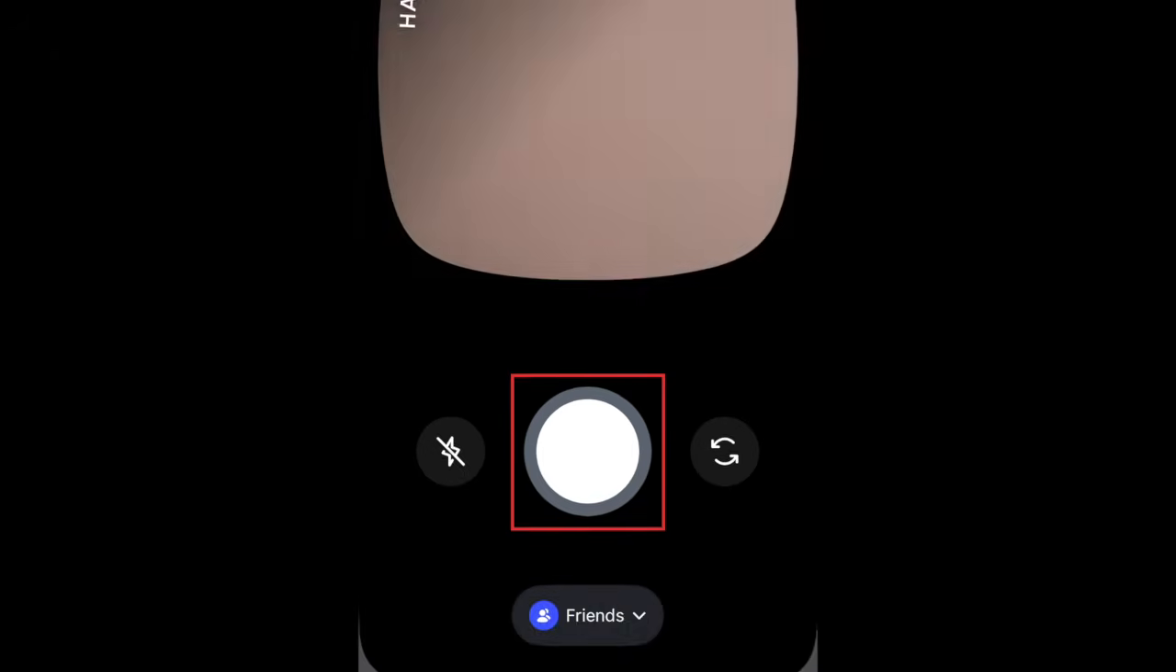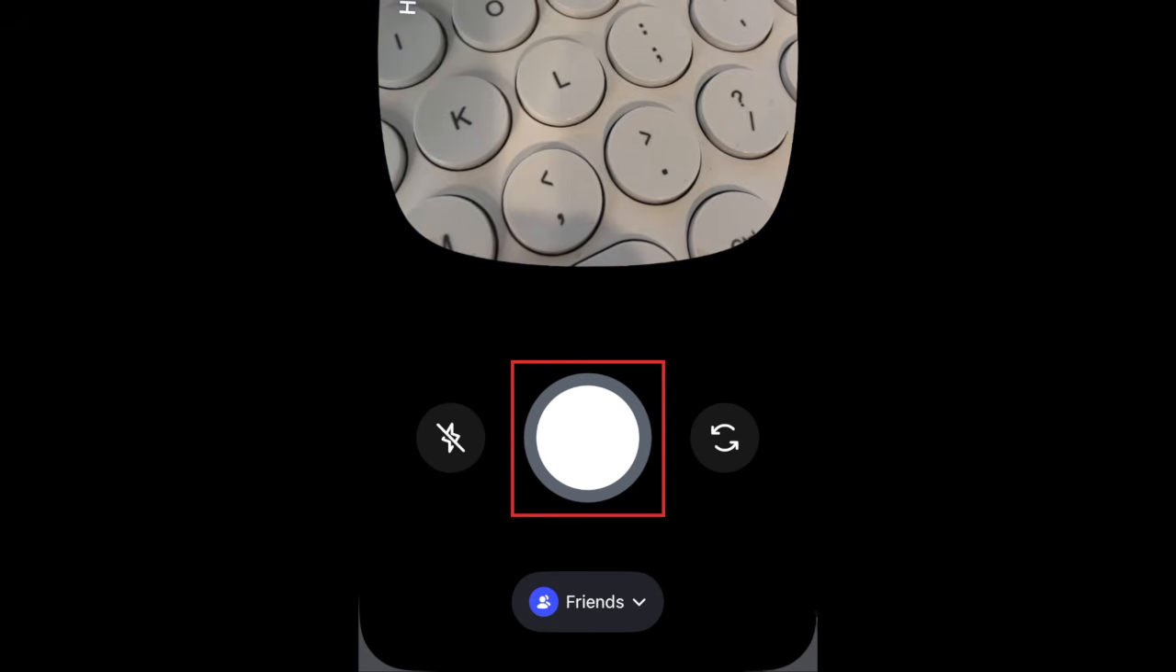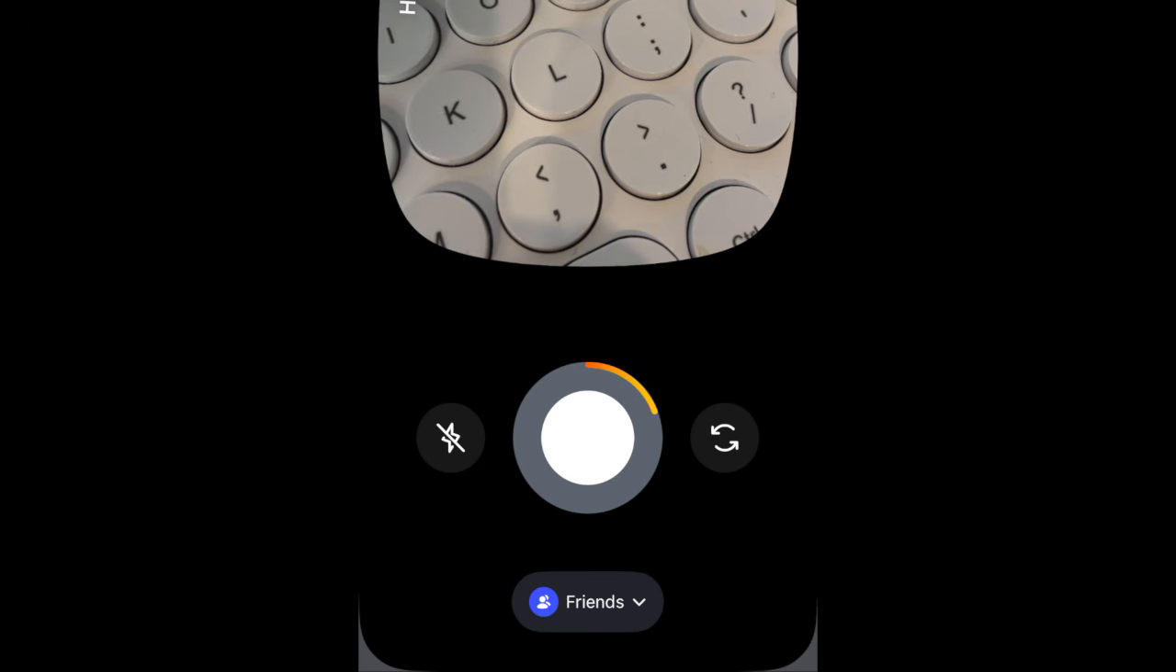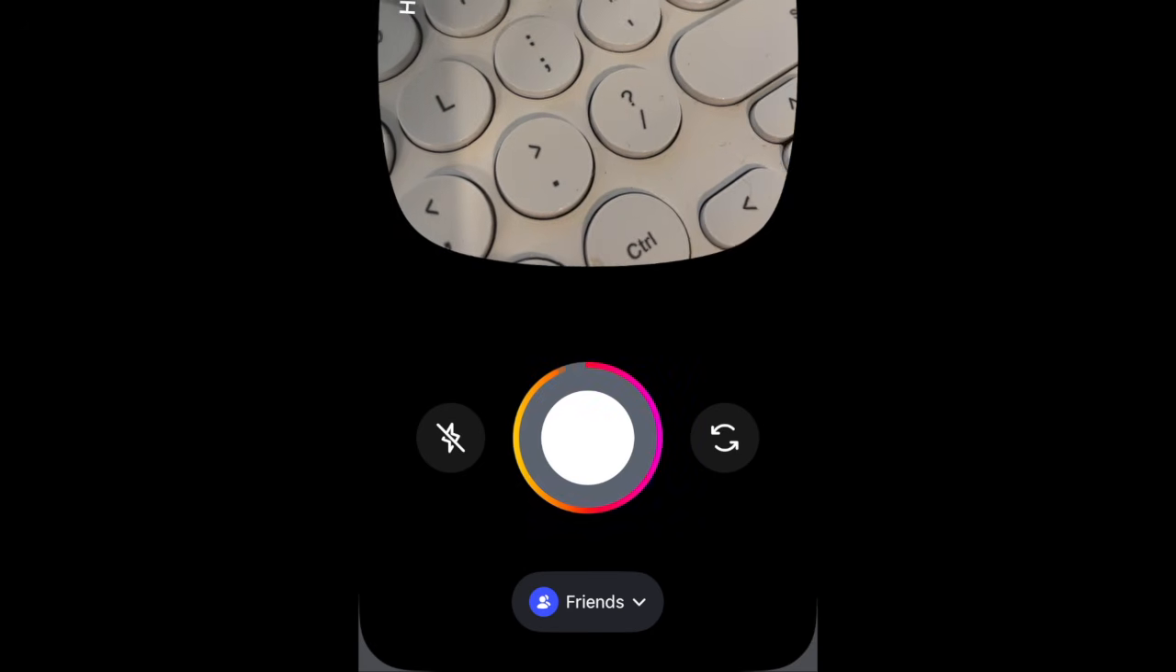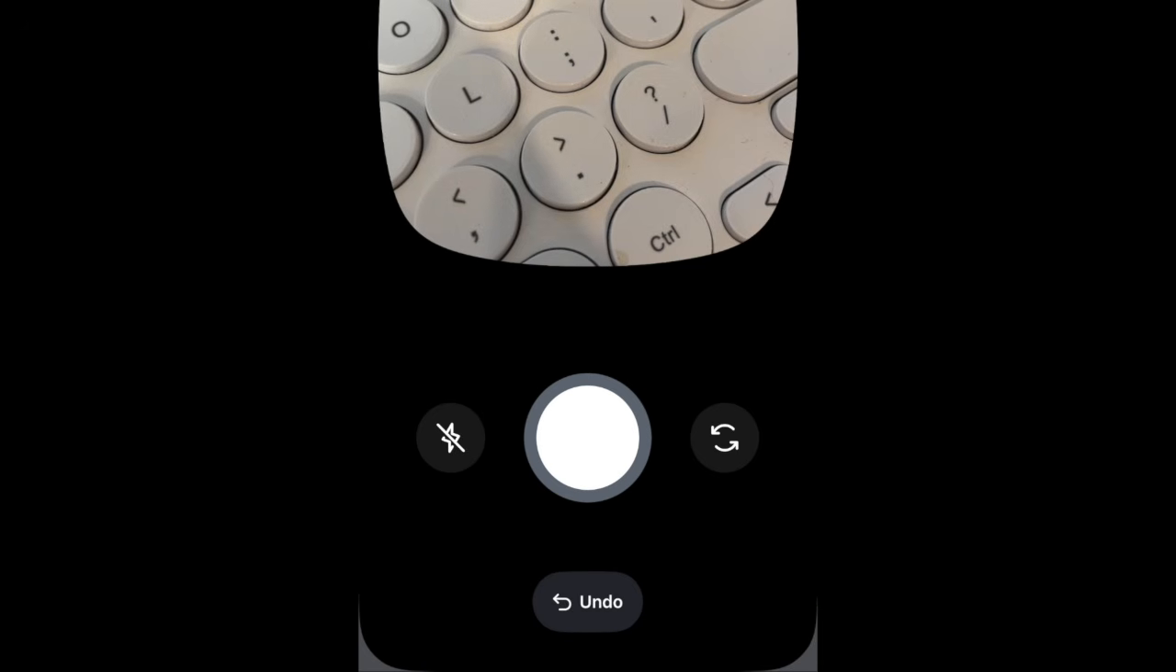To record your video, hold down the shutter button. You can record for up to 6 seconds. When you release the shutter button, recording will stop and your instant will be immediately posted, just like regular photo instants. You can tap the undo button if you post something by accident or change your mind.